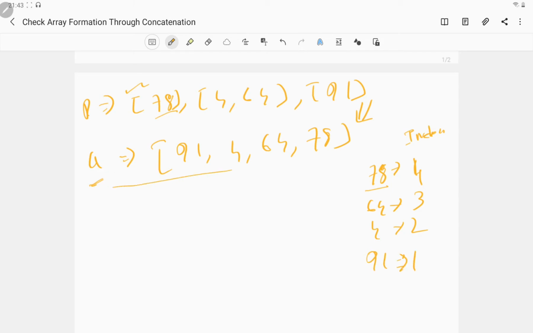So I will go through this input array and create a kind of key-value map, where I map the corresponding index in the given input array for that particular number or value. Okay, so this is how I will create the map. Now what will be my next step?